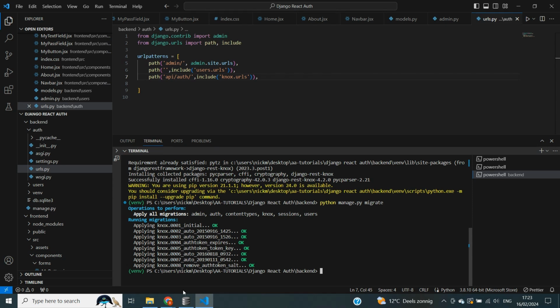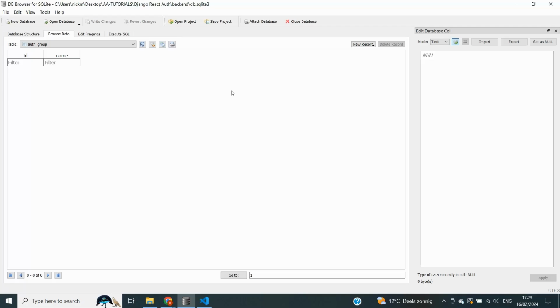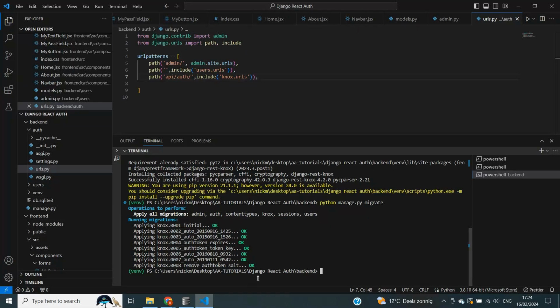for Knox. And if I now open my database inside of this user interface, you will see that we have a new table called Knox_auth token. And this table will store all of the tokens that have been gifted to different users, including an expiration date, so that the token is only valid for a set time. So let's now start our server and see the results. So I'm going to do python manage.py runserver.